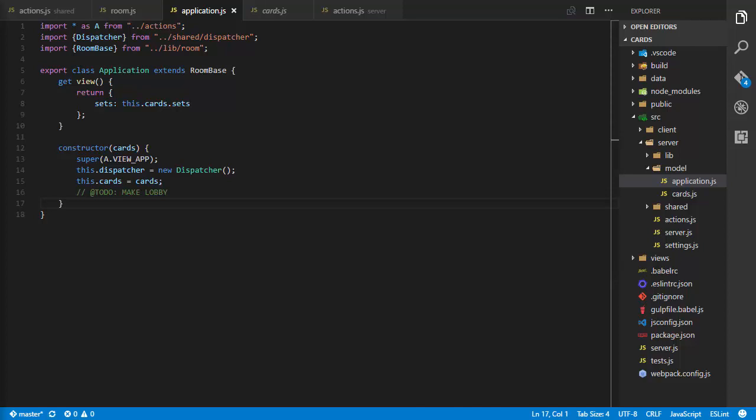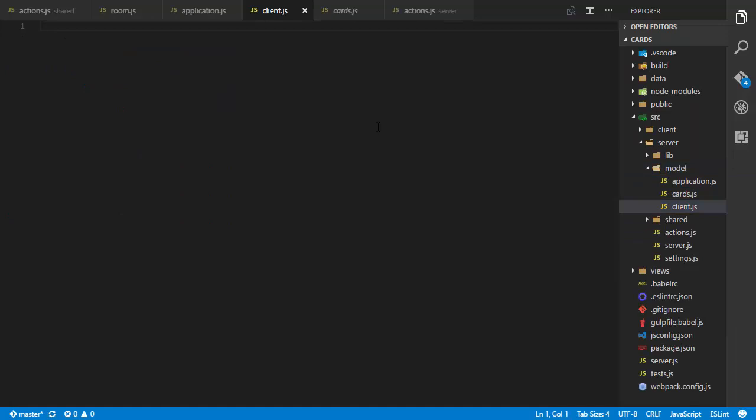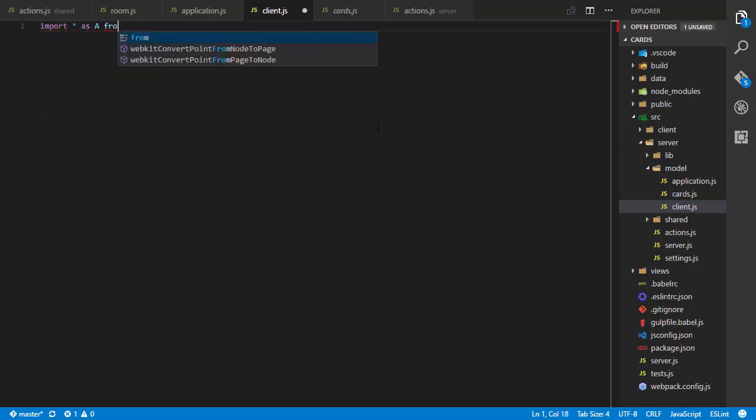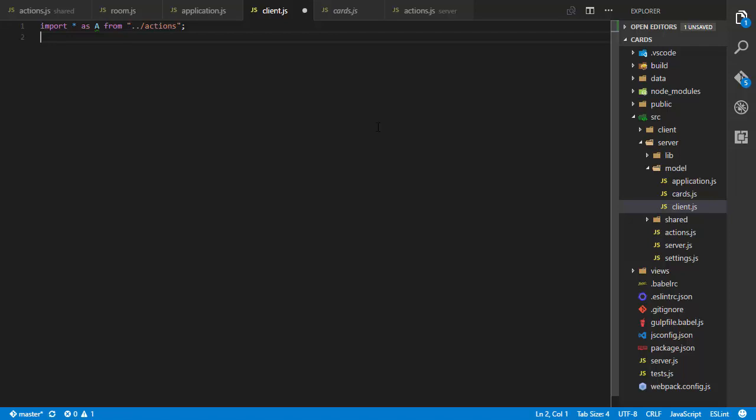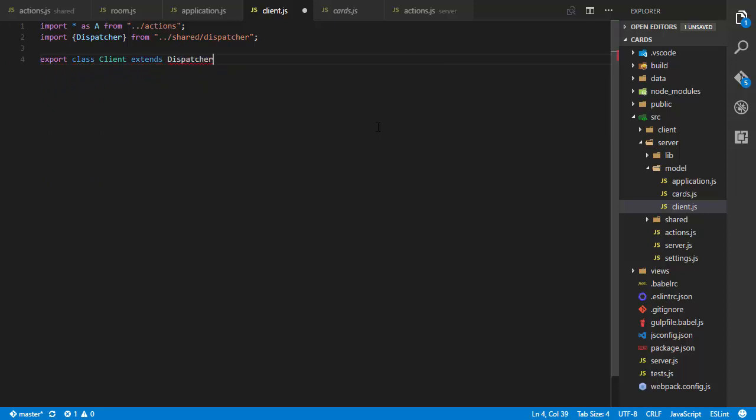So now let's go ahead and write our client. So in model, I'm going to create a new file called client.js. And I'm going to go ahead and import our actions. And then I'm also going to import dispatcher. And then I'm just going to leave it at that. I'm going to say export class client extends dispatcher.